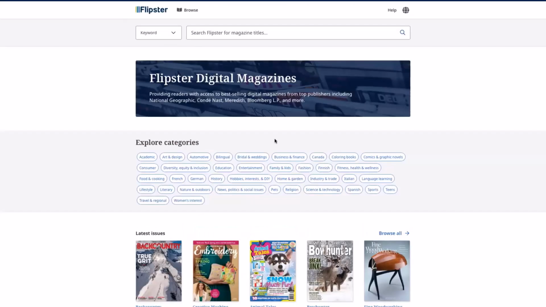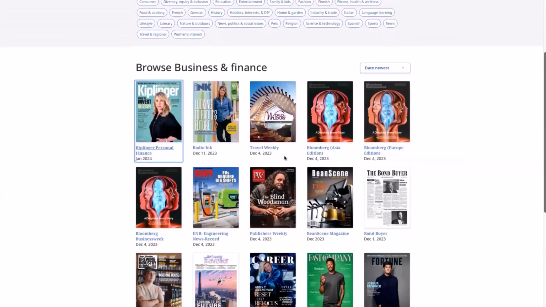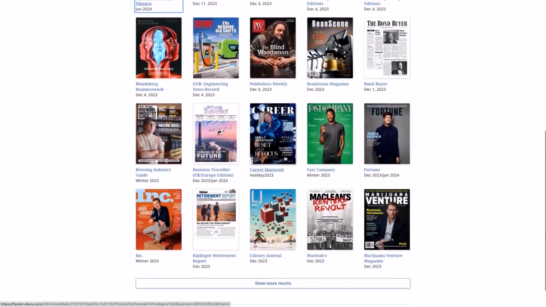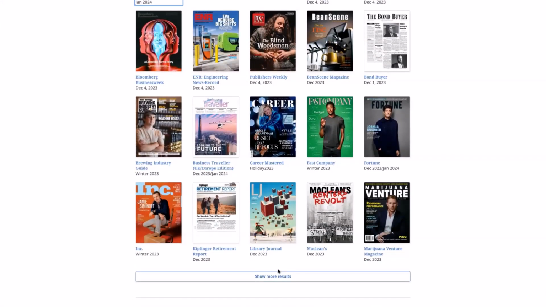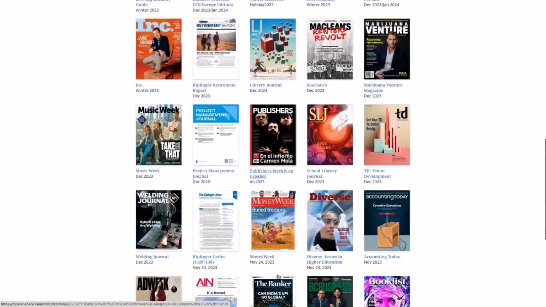If, for example, I use the categories to start my search and click on business and finance, I am presented with all of my subscriptions under this particular category. If I scroll down to the bottom of the page, I have a show more results option, which will load my entire business and finance titles available to me.